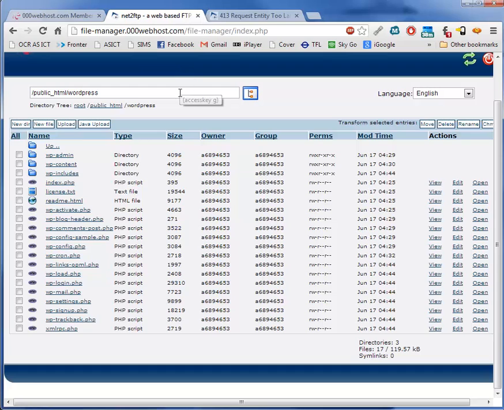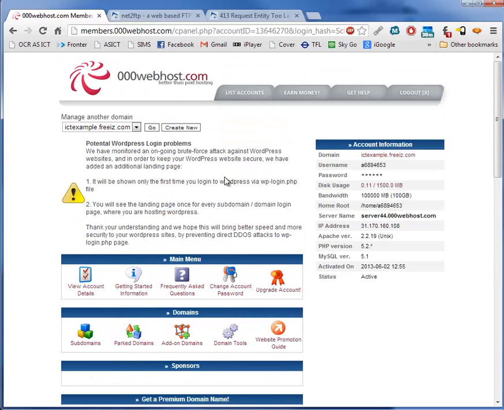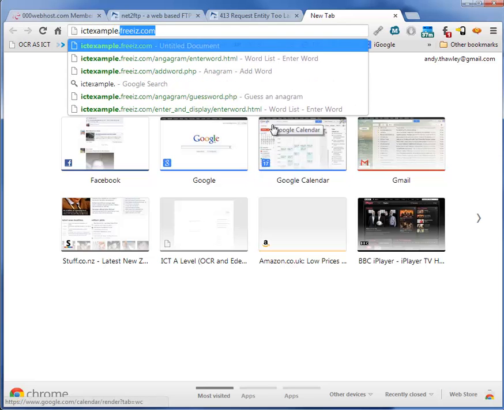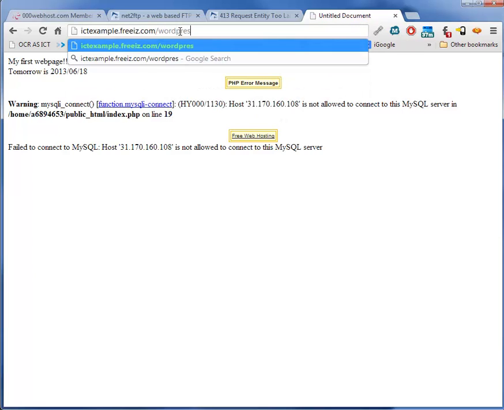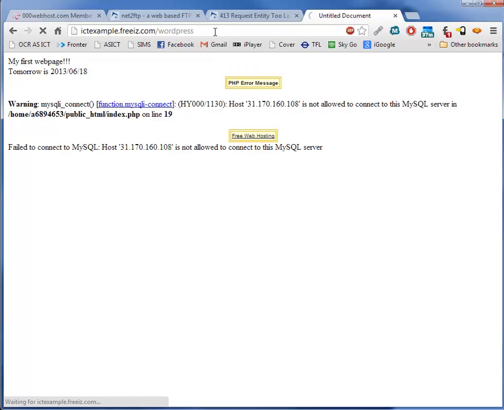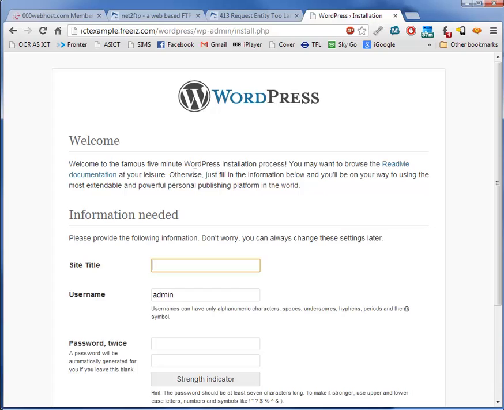So we actually need to go to our folder address of the website. Note, we've got the /WordPress after the end. So we're going to go back. Just need to remember what my actual site is. So I'm just going to go to that. ictexample.freeiz.com. Okay, so if I just go to the normal site, oh, I've got my error messages. But that wasn't because I wasn't actually on a WordPress site. We're going to try and go to the normal WordPress folder. Oh, we've got a little bit of a problem.